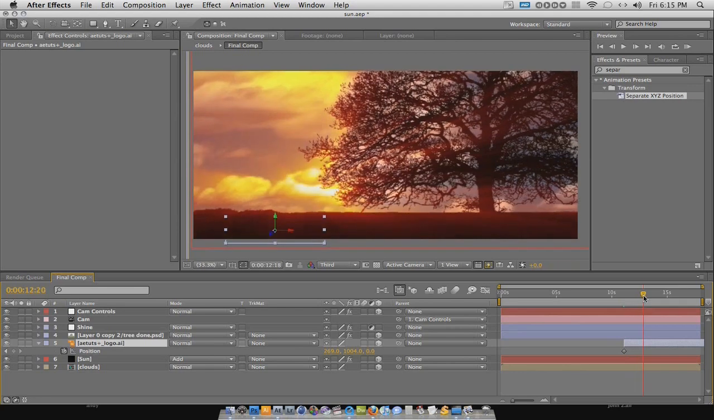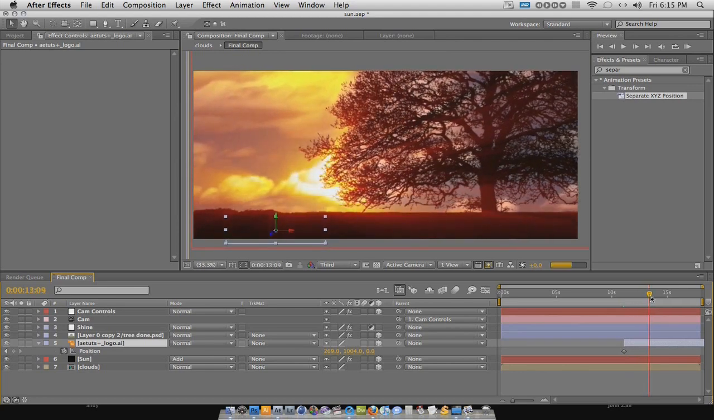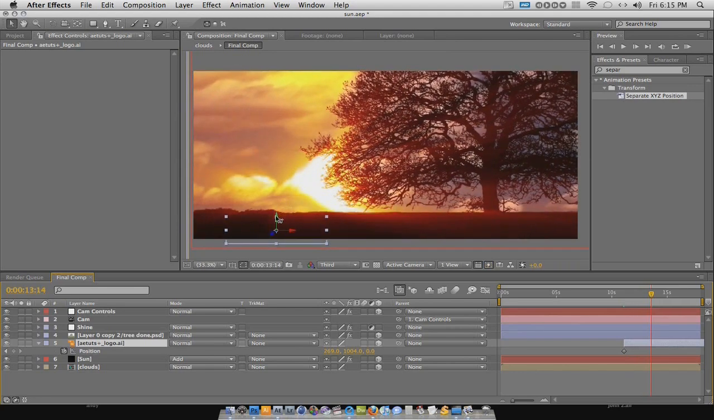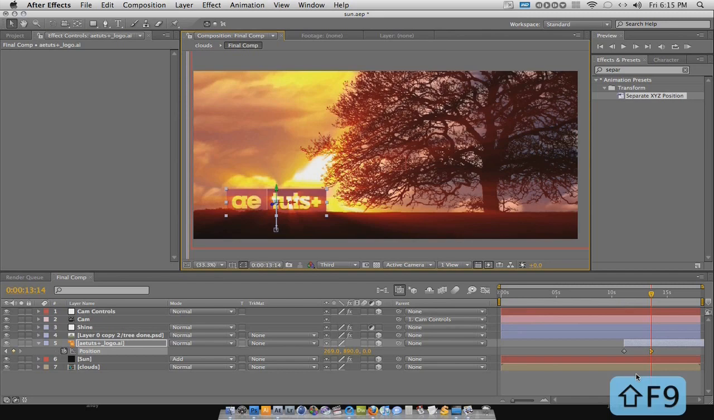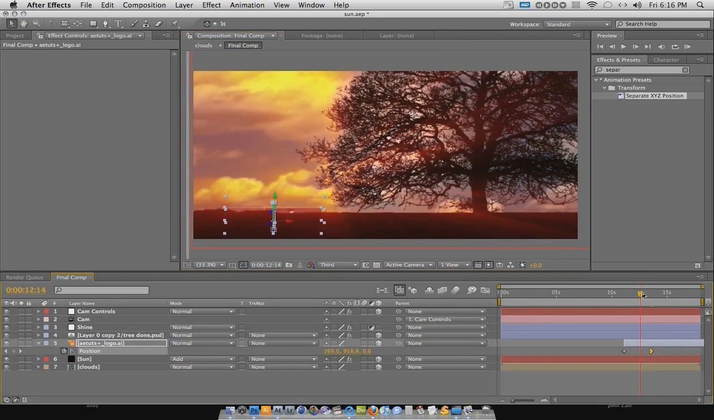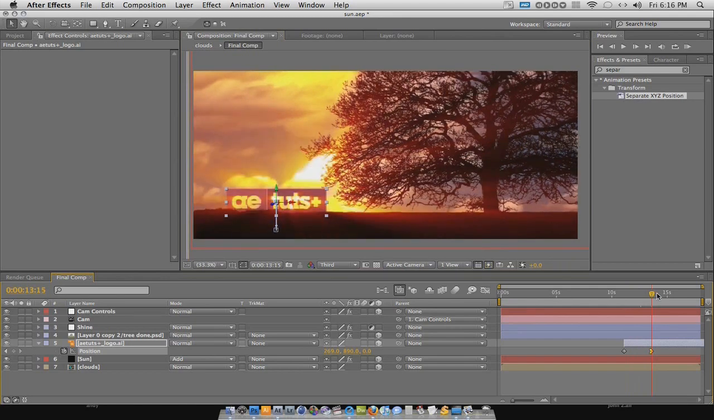And it takes about 2 seconds, I would say, to get in. And I want it to just kind of come up right there. Alright, hit Shift F9 to ease that in. And that looks about good, I would say.